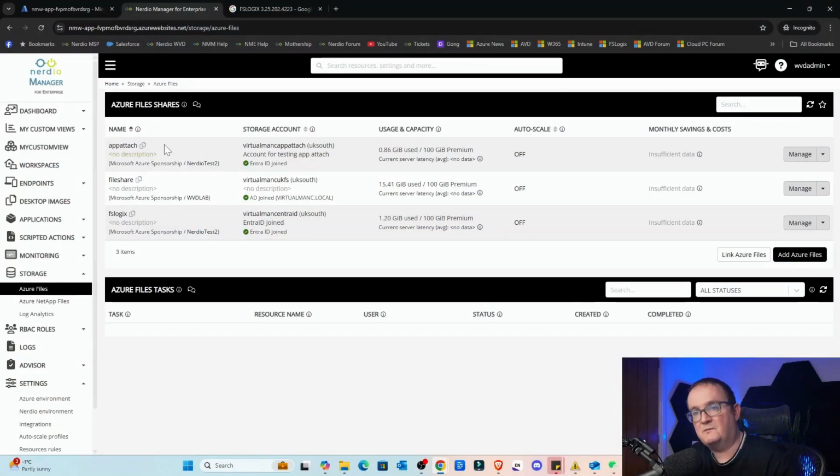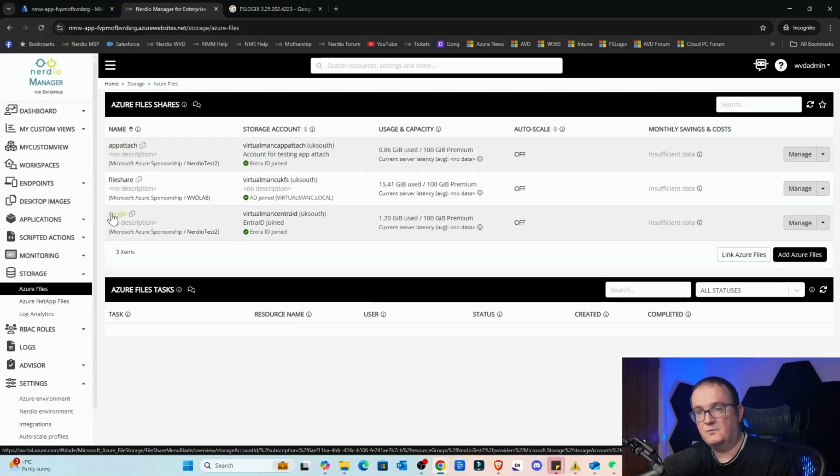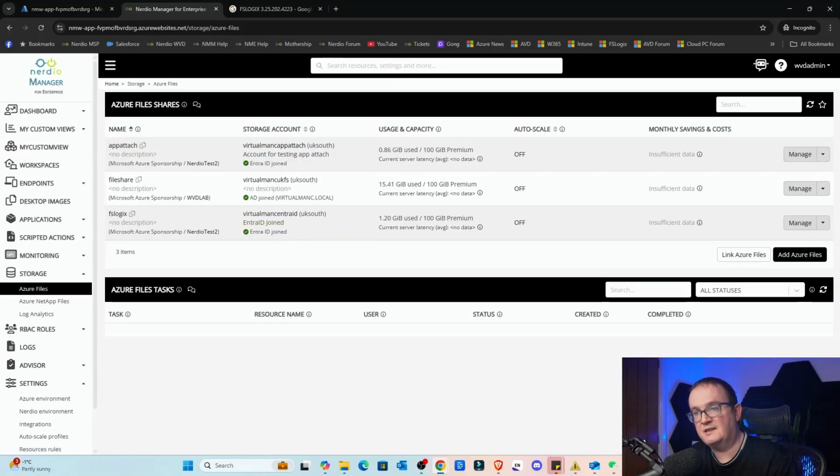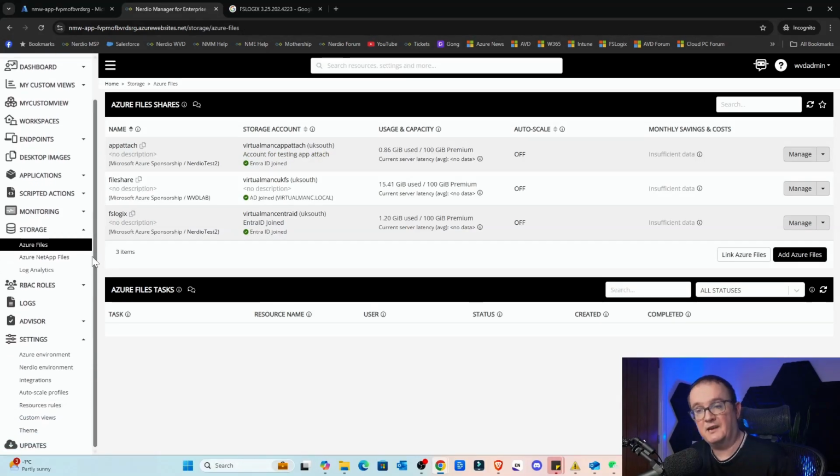Here I've got two separate file shares that we're going to use for this testing. We've got the app attached file share, and we've got the FSLogix file share. As you can see, these two file shares are both Entra ID joined, right? I'm actually going to use this for Entra ID. Okay, so we've already pre-configured the file share, so we're all good from that perspective. Next, we'll show you how you actually configure that.